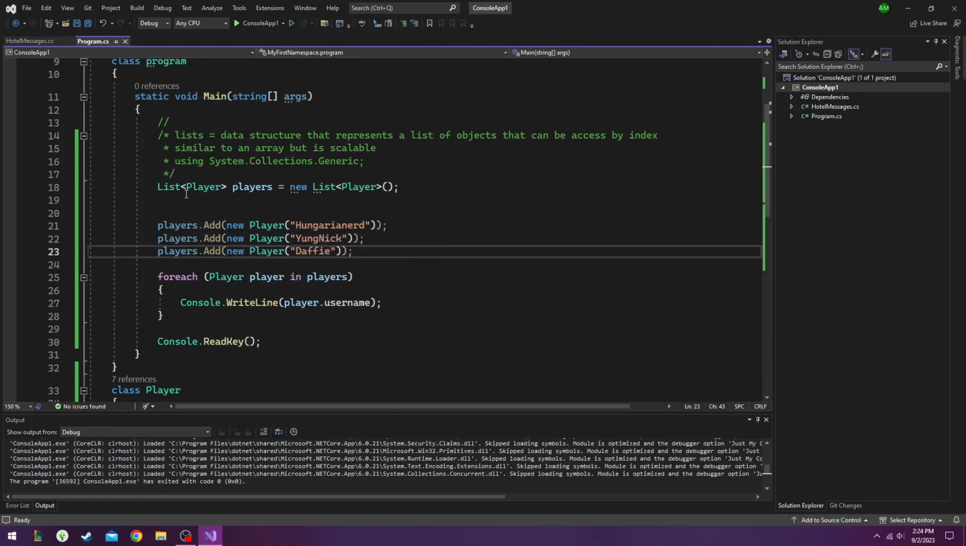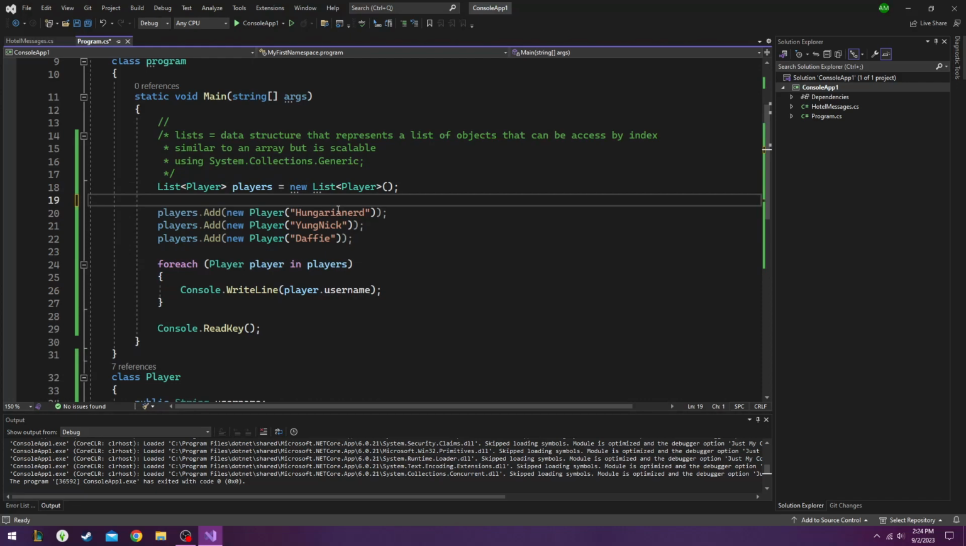And those players are created within our list. So instead of using an array for players, we used a list to create a list of elements that are players.